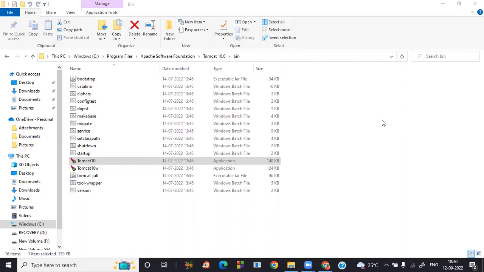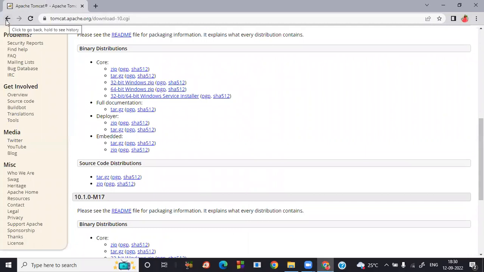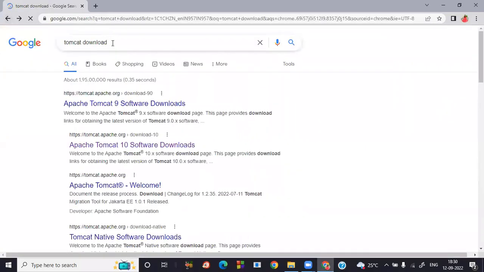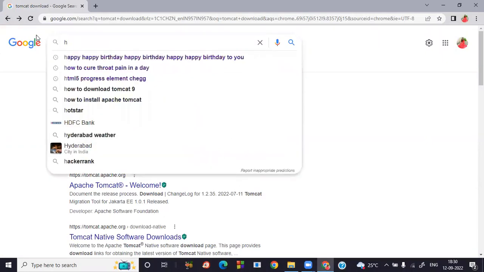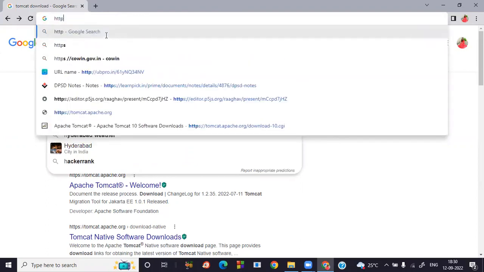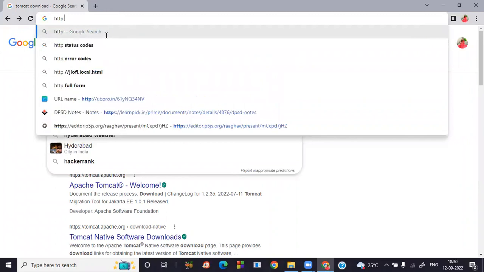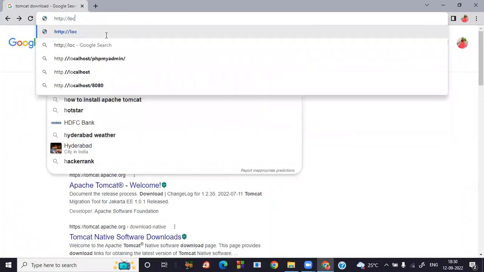So to open the Tomcat server page, how are you going to open it? Click on the browser. In the browser, you need to type the following URL. What is the URL you need to type? HTTP colon slash slash localhost, your system. So you need to mention localhost. What is the port number we are given in the HTTP URL?